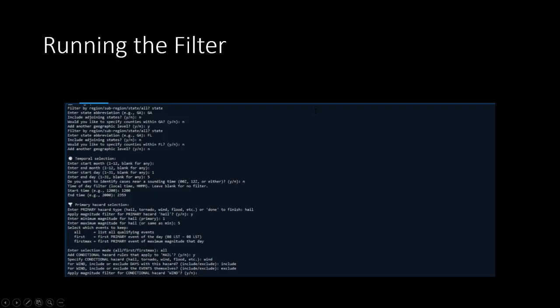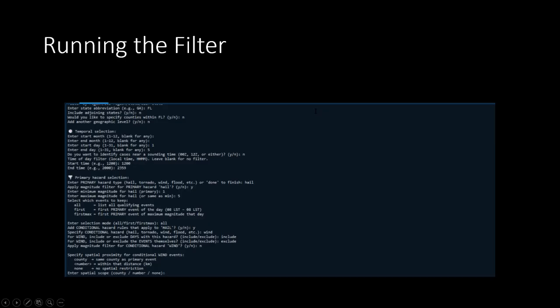So are we going to apply a magnitude filter for the wind? Let's just say no. Okay, and then what is the spatial proximity of these wind events? So should they be within the same county as the primary event? Should they be within a certain kilometer distance of that event? Or is there no spatial restriction as long as they fall within our overall area of Florida and Georgia?